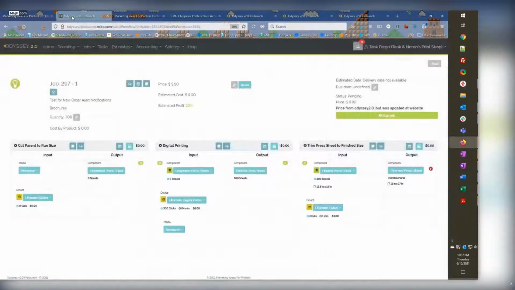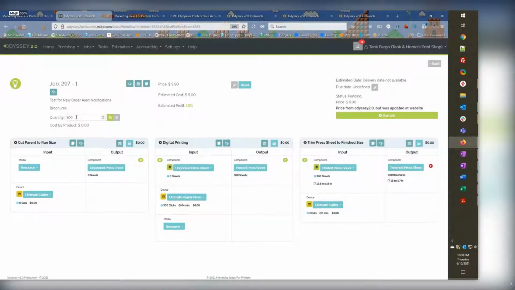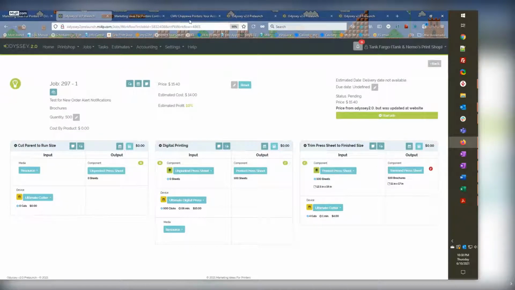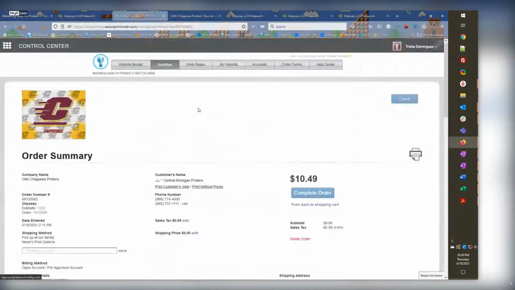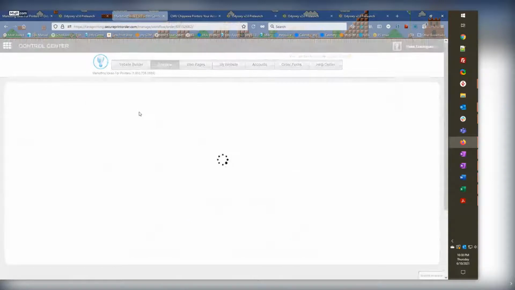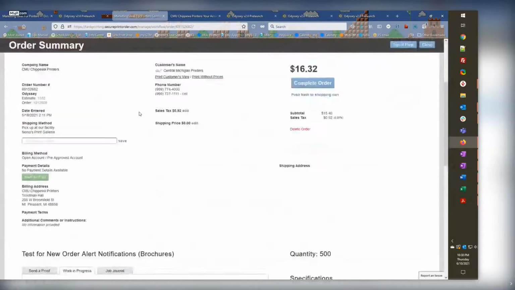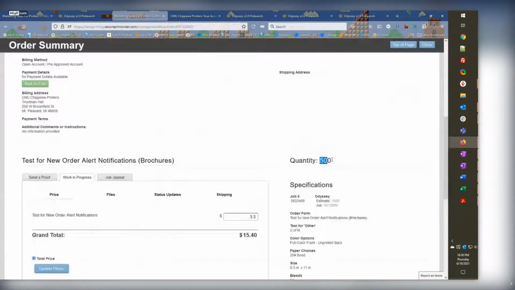So I have a job here set up. I've already changed the quantities a couple times to play around, but I'm going to go ahead and change this quantity from 300 up to 500 and save. And then we're going to go over to the control center here, and I am going to refresh, and we will see the updated quantity for the same order. You will see here it shows 500.